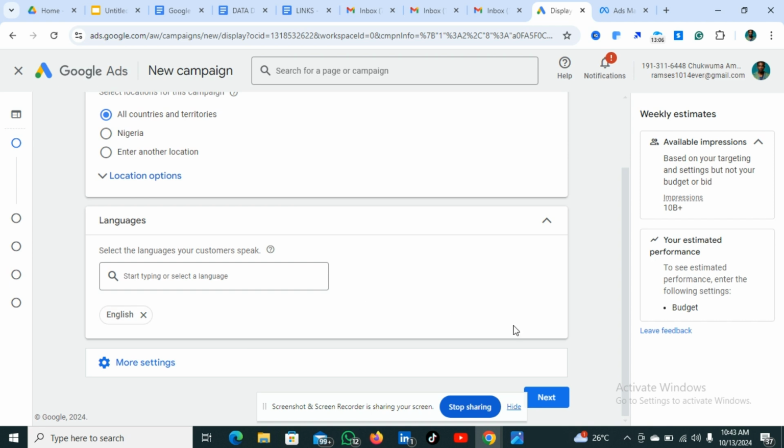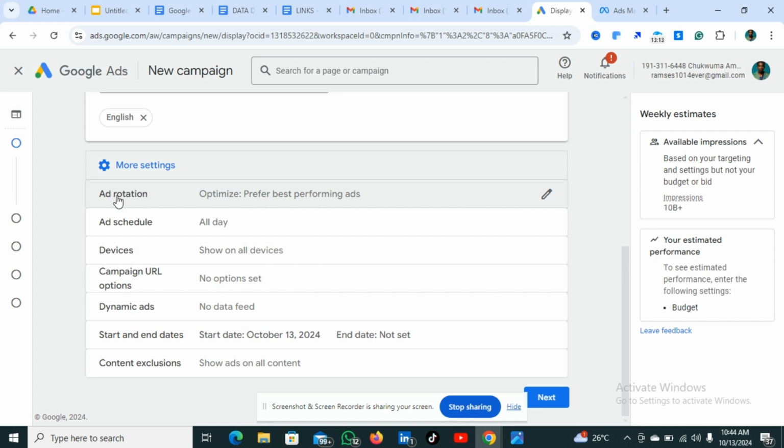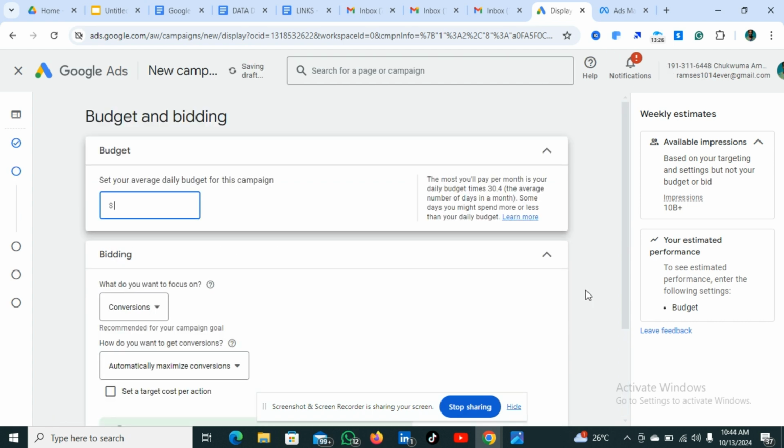And here is languages. We can choose the language we want. And then you can do more options. Look at this. You can scroll down. You can put in your ad rotation, your ad schedule, your devices, your dynamic ads, start and finish, content exclusions. Now, Facebook has all these options, right? Meta equally has all these options. You can click on next.